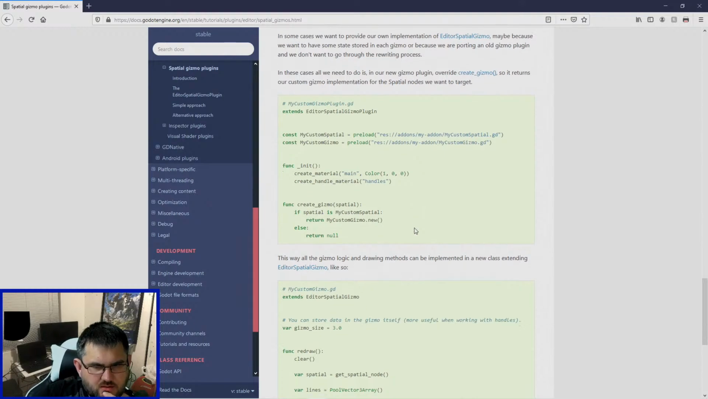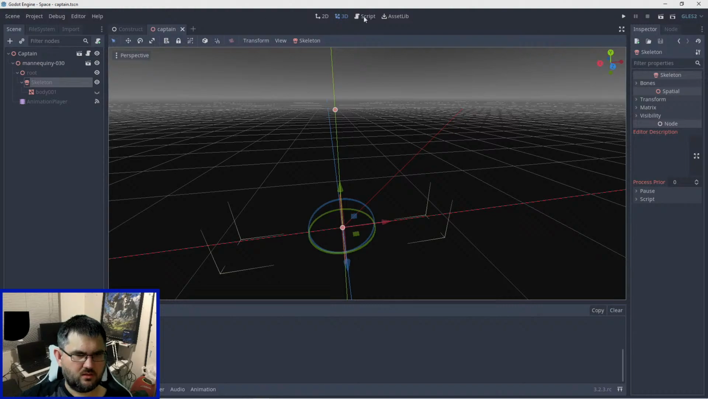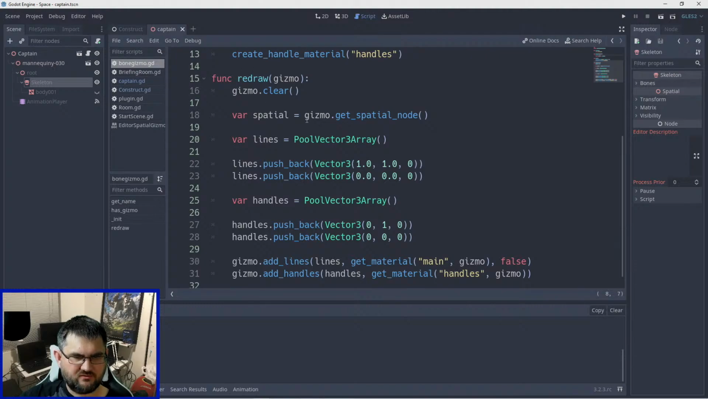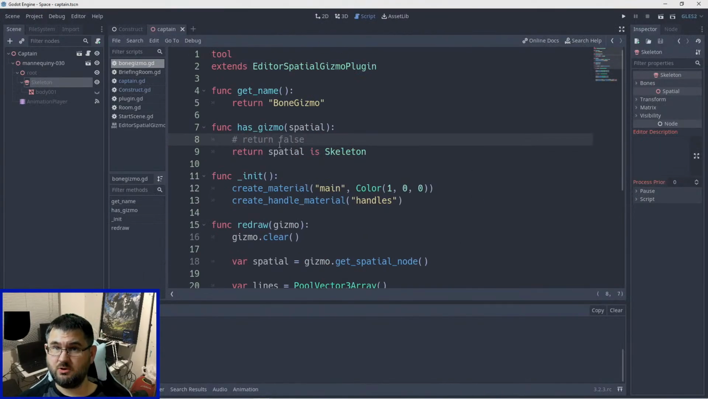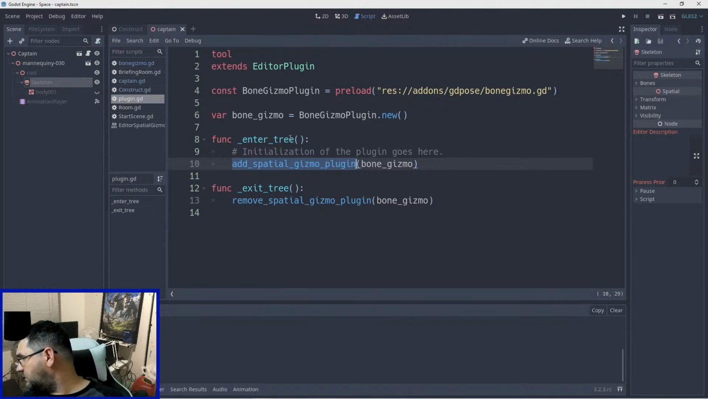So what's special here is that we actually do exactly the same as what we're doing here in our gizmo, but we have some of this logic in a special class so that we can have additional data in there. Here we are creating a single gizmo instance, which we're actually doing in our plugin. We're loading our bone gizmo, creating a new one, so we have one instance of this, and that is added as a spatial gizmo. That is then drawn wherever it needs to be.